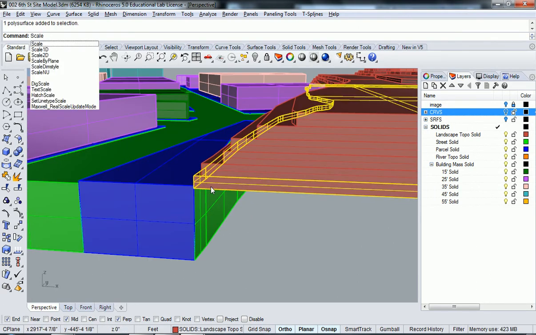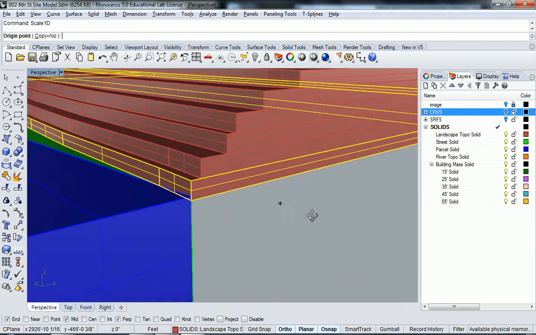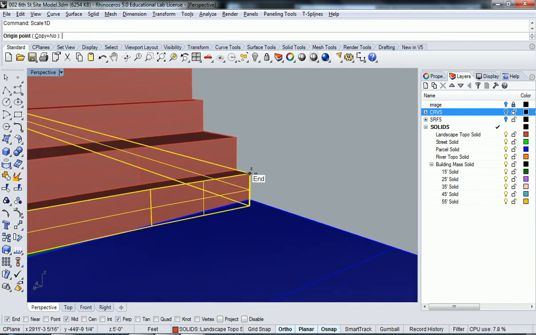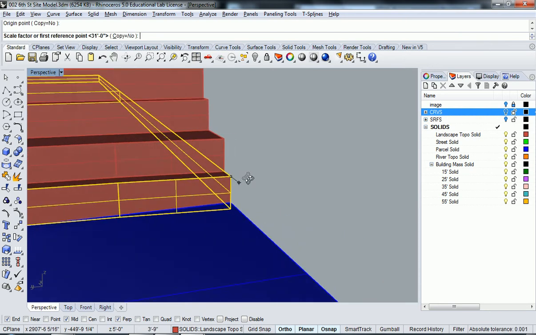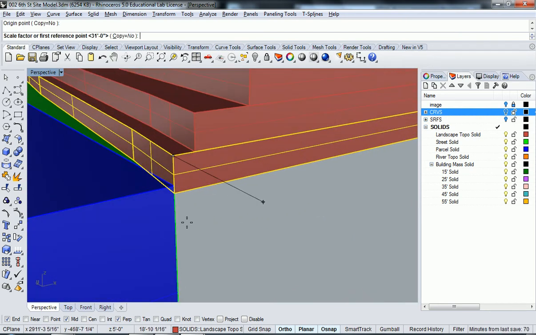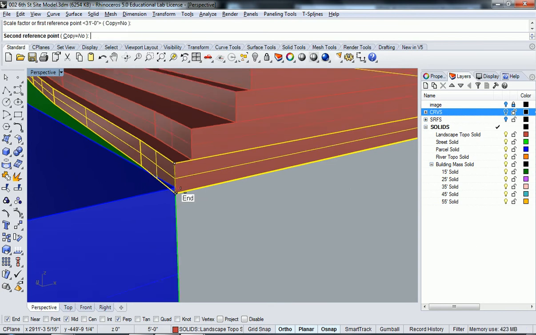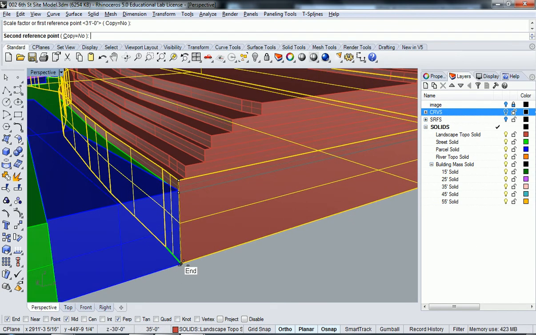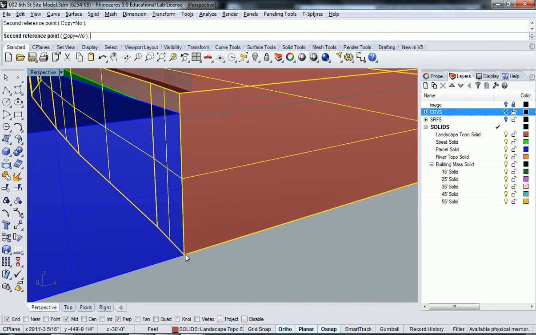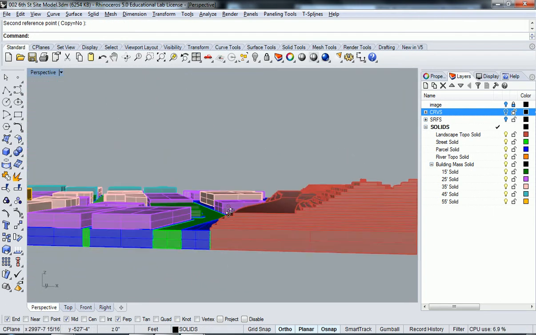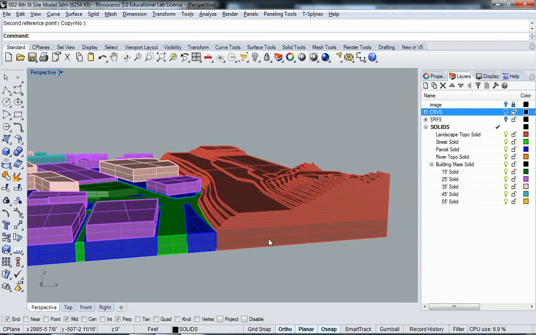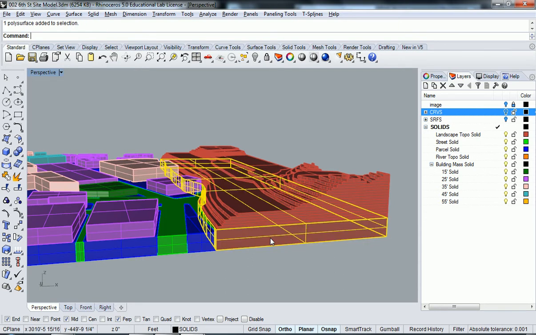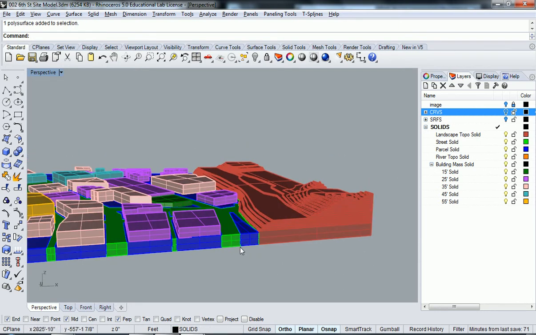So I'm going to go scale 1D, and it's asking for the origin point. Since we're only using one object, we're totally fine here. So I'm going to choose the top of it, and now it's asking for a reference, so I'm going to choose the bottom of it, and now I can stretch it downward to the same point as everything else down here. And so now that bottom topography solid has become as thick as everything else.